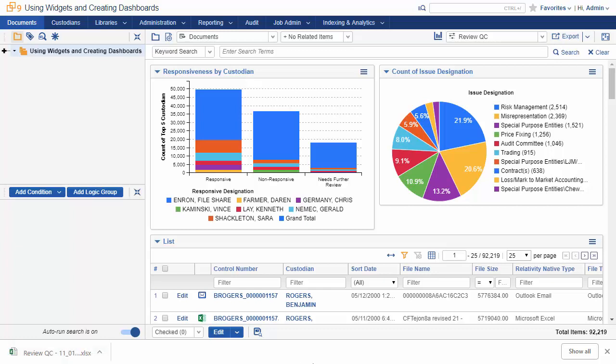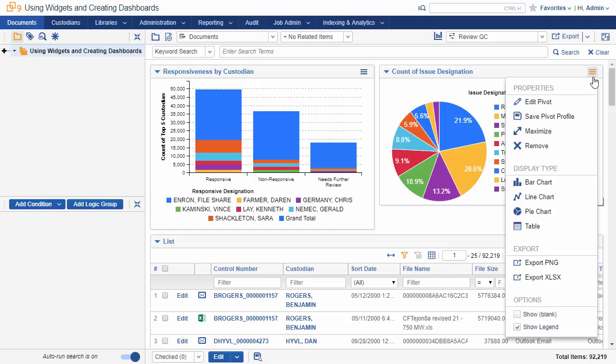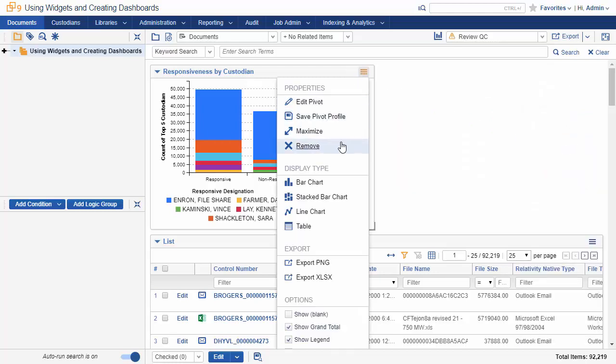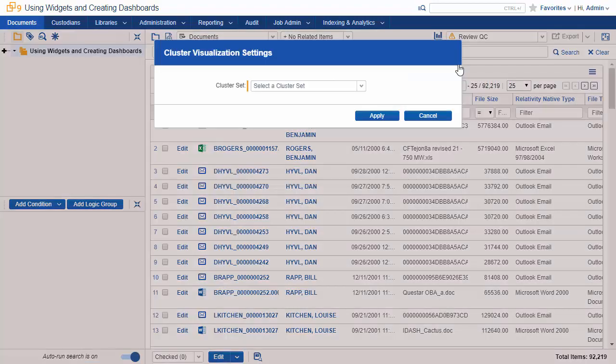Our next task is to identify potentially relevant documents so that we can prioritize them in our review. Let's start by adding a cluster visualization widget. First, I'll remove the other widgets. Now I'll click Add Widget. This time I'll select Cluster Visualization.